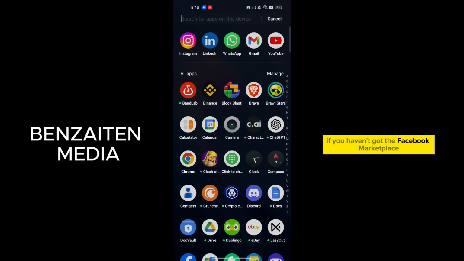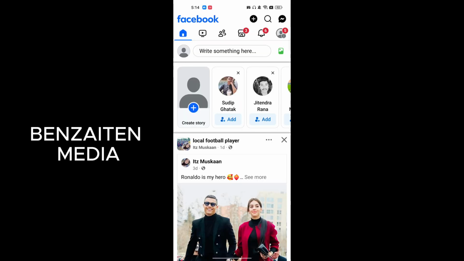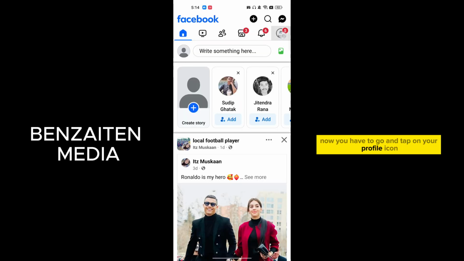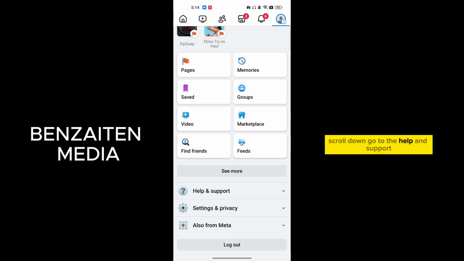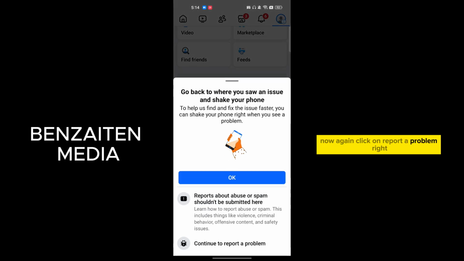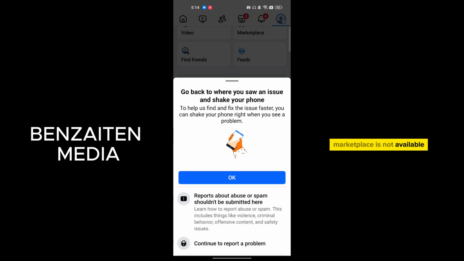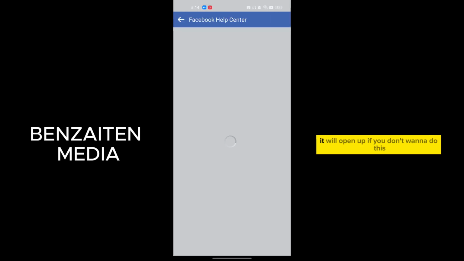If you haven't got the Facebook Marketplace, then the next thing is that just open your Facebook. Now you have to go and tap on your profile icon, which is on the top right side corner. Scroll down, go to the help and support. Now again click on report a problem, right? So you can just go to the place where Marketplace is not available, where you can just go and click on OK here, right? And then you can shake your phone, it will open up.